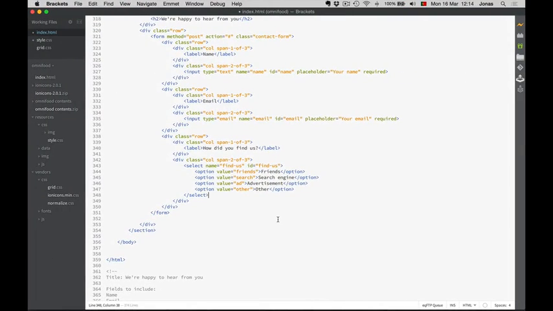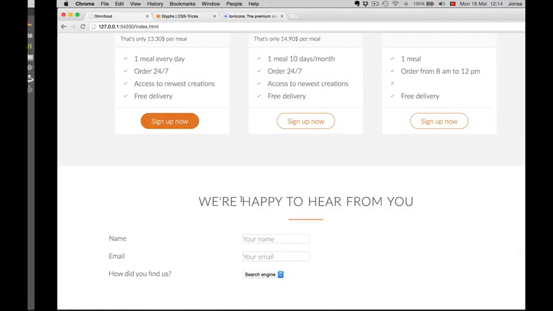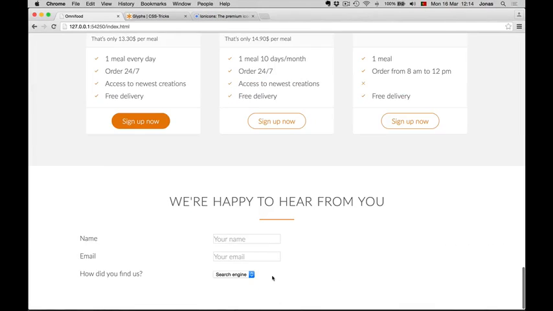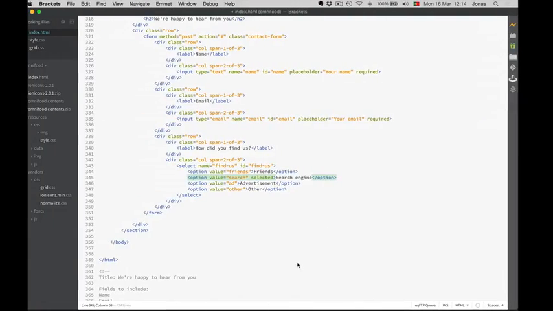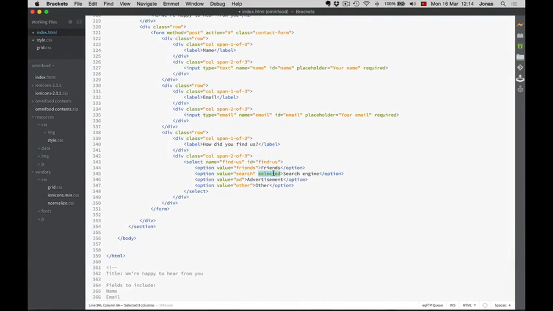And we can also do another thing here. We can choose one of these and say selected. I will choose this one. This will be the first one that will be selected. You see? Search engine. Alright, I don't want this here. Let's put it here.